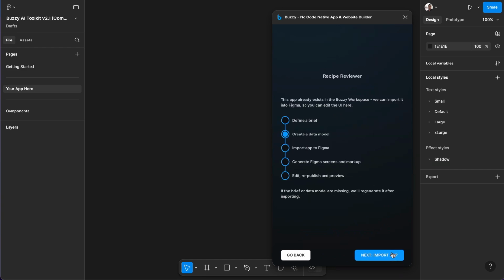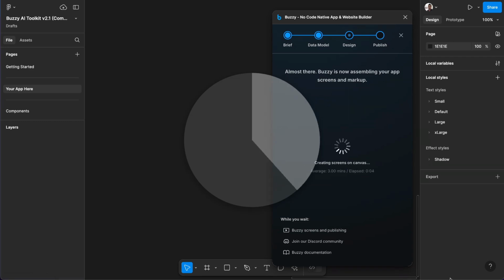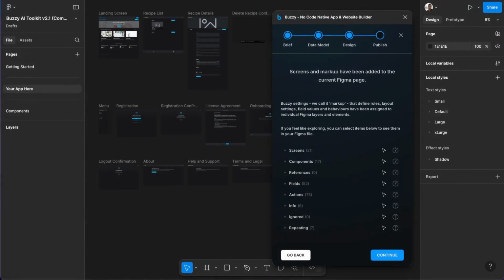Buzzy will now import your app into Figma. This may take a while, as it uses the Figma components in the toolkit file to assemble your app screens and interface. Once it's done, your app will exist as a Figma design. All the screens and flows are present.